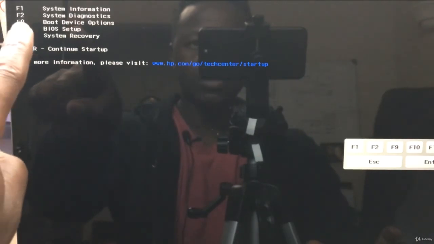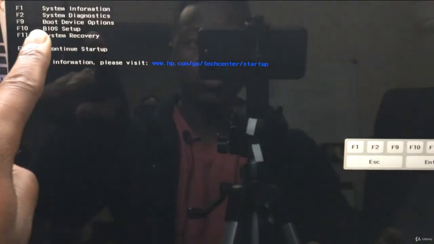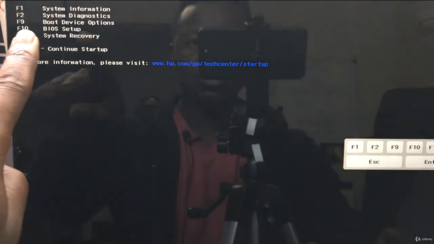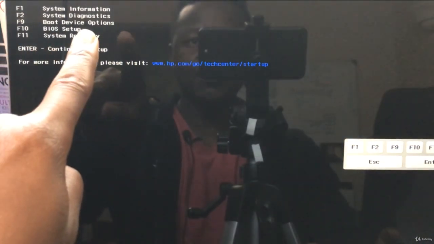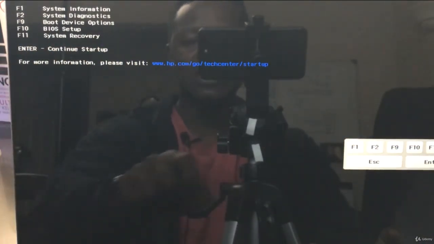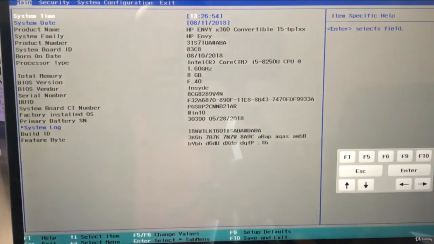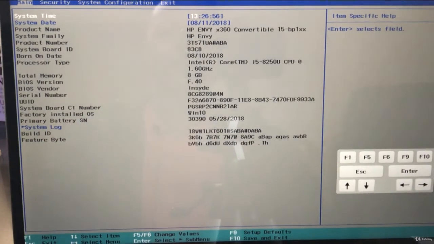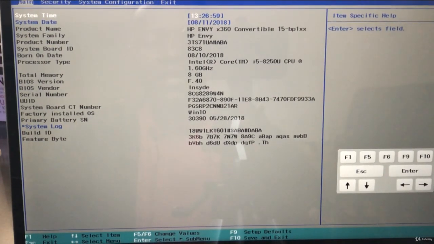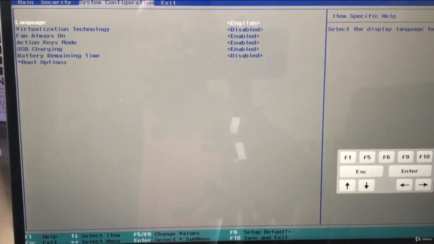So what we need to go into is, there are options here. There's system information, there's BIOS, or we need the F10 BIOS setup. So go to F10, meaning press the F10 key on your keyboard. There we go. Once you do that, there's a lot of things going on. What do we need to do? We need to use our arrow keys to go to a different tab. We want to go to the System Configuration tab. Once you're here, this is all using arrows, we need to go to Virtualization Technology.